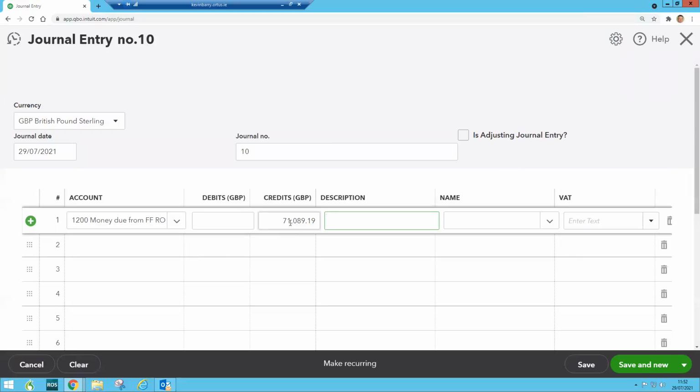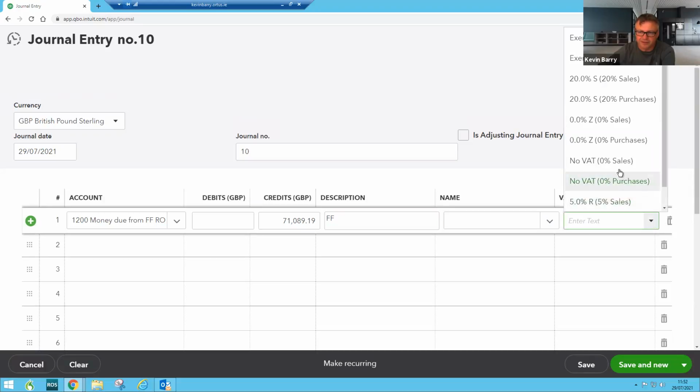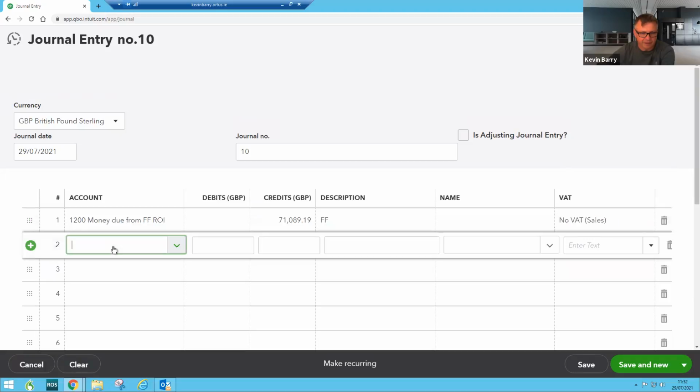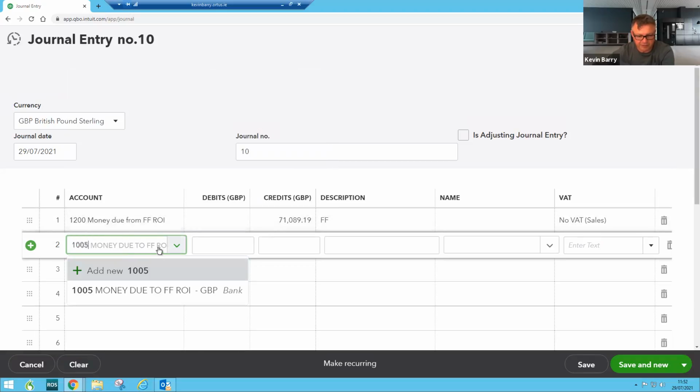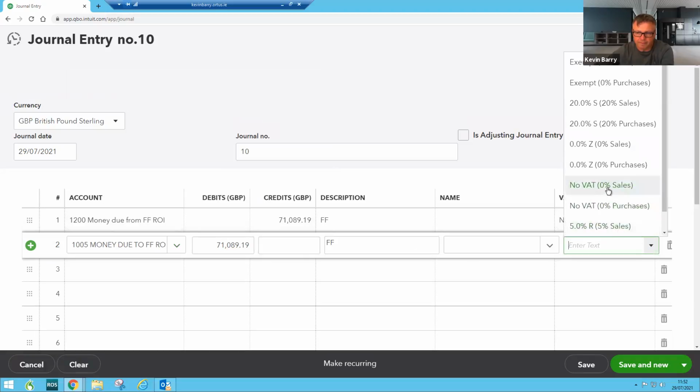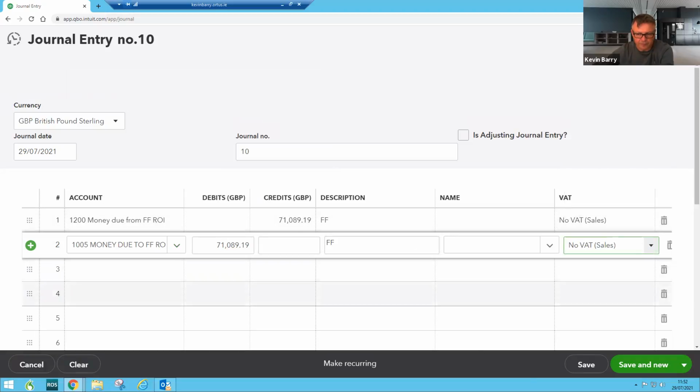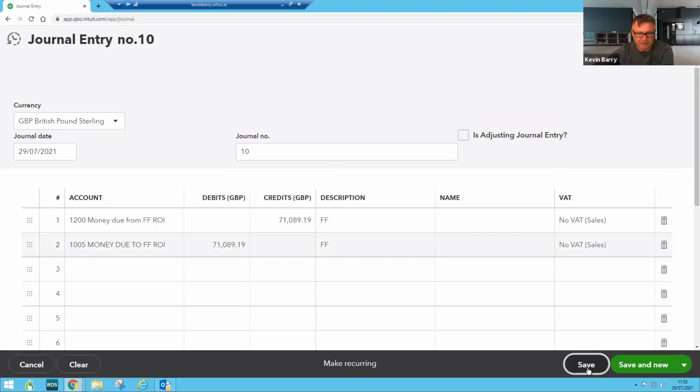You can just call it Firefly because it's so confusing between all the Fireflies. And I'll just put no VAT on this one. Okay, and we can move that up to the 1005, for instance. Might put them all together again, as you say, 1005. Okay, so let's do that.